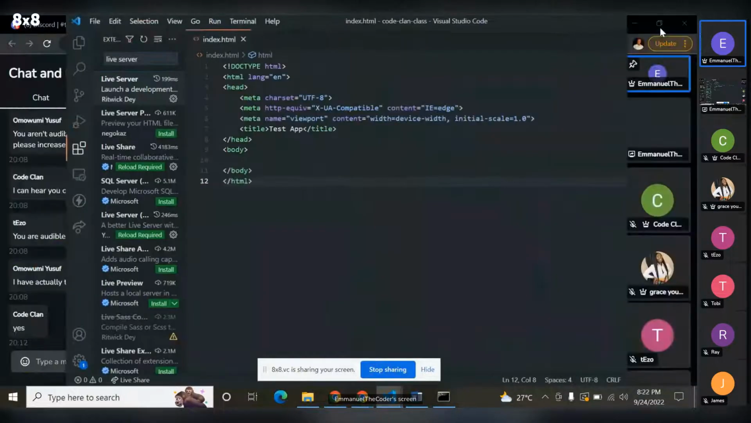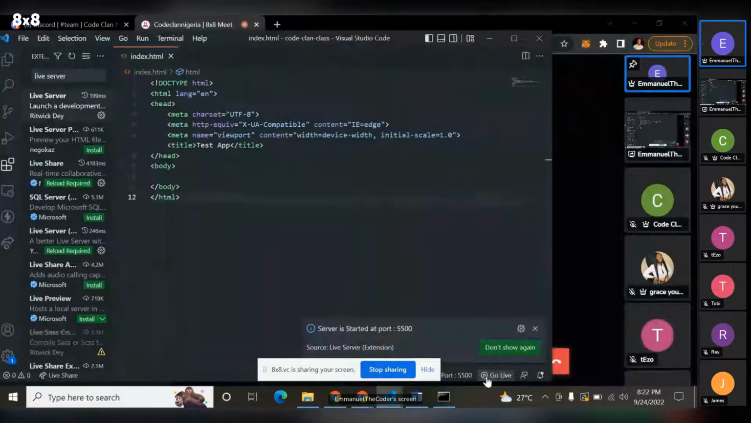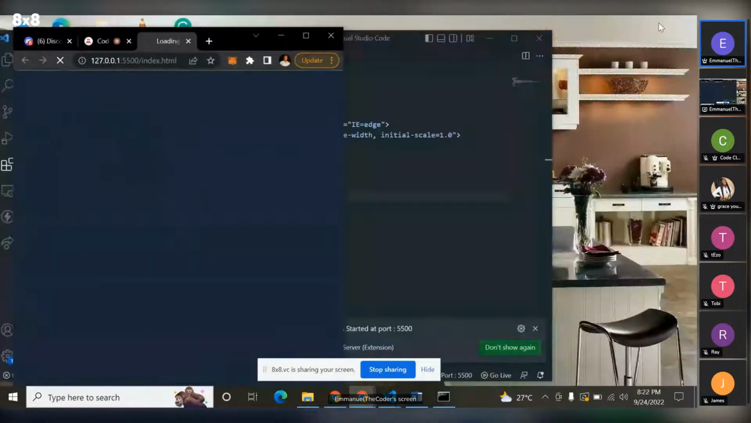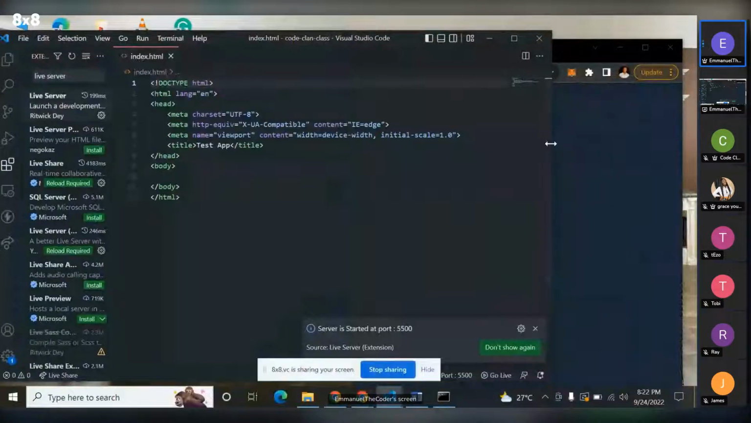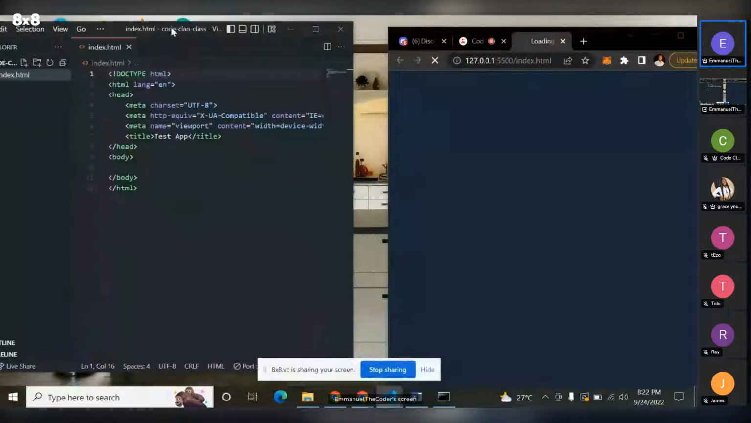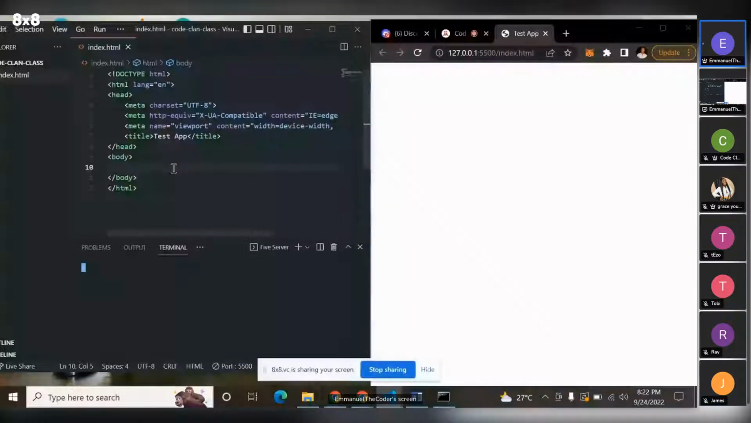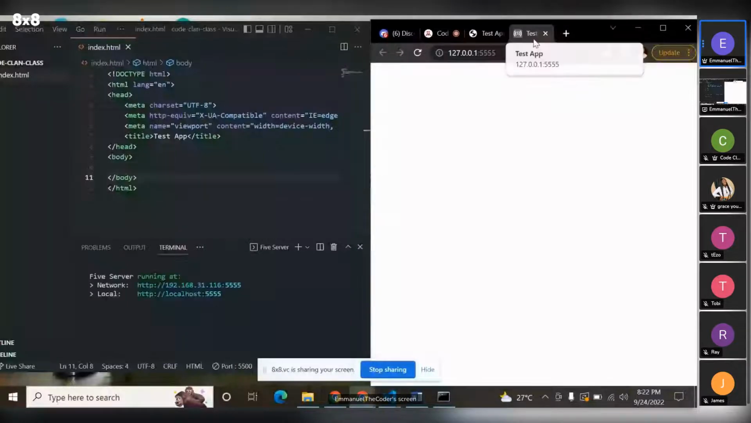It's loading now. Let me reduce the window so you can see it side by side. I think it's cool that way. It's kind of loading now. So yeah, it's up. Look at the name of our document, Test App. That's the name we inserted here, and it's right here, Test App.